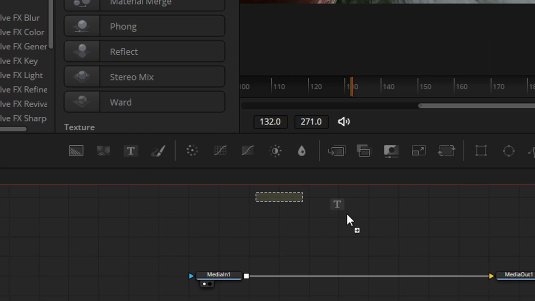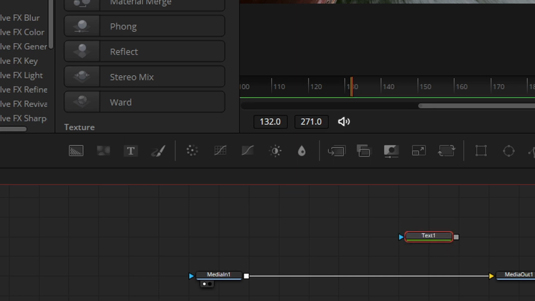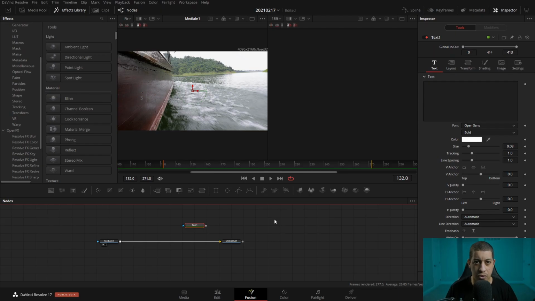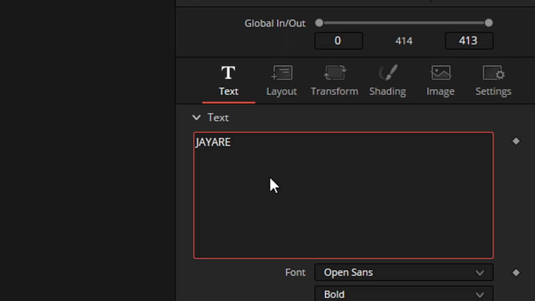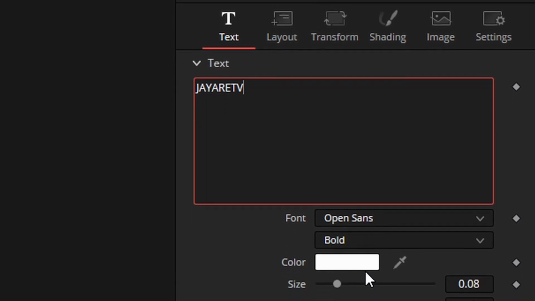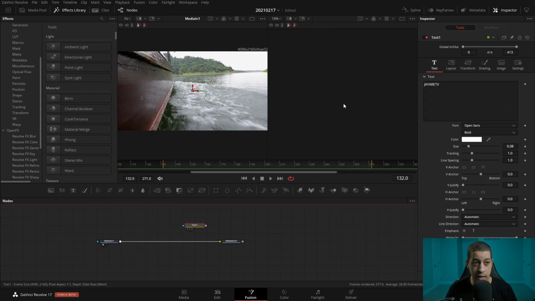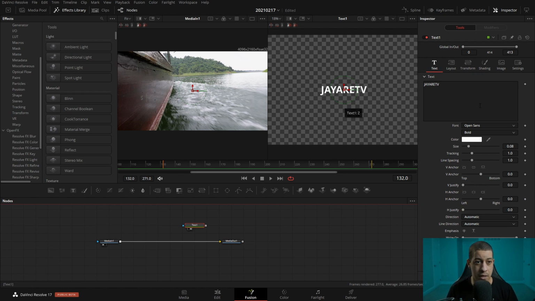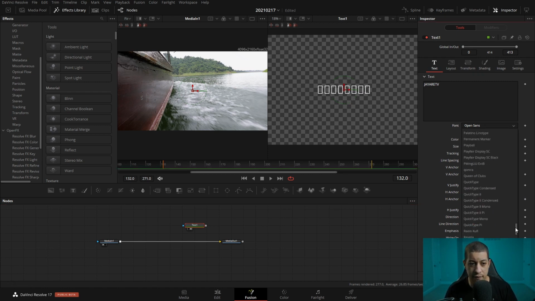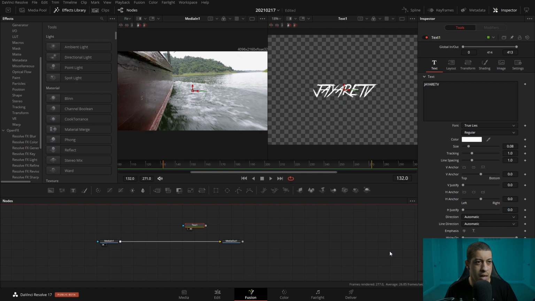So to do this, we're first going to grab a text node, and this is the node of all nodes to create text, right? In here, I'm just going to type in JRTV. We can pick some stuff here, but we can't see the actual node. So to be able to view this node, we drag it up and then we release to view it up here. And we can go in and pick whatever fonts are installed on our system. So I'll just go in and pick a font. Let's say this one here. And once we have a font picked, we can pick color, size, all of that stuff.